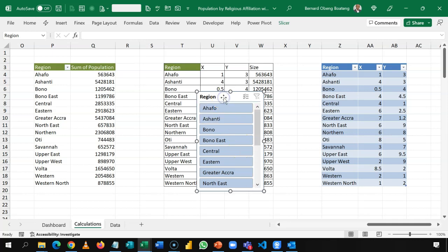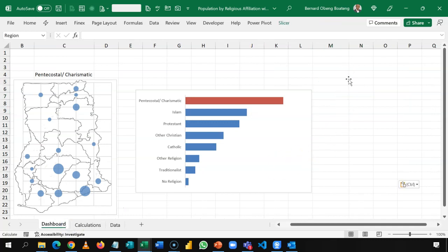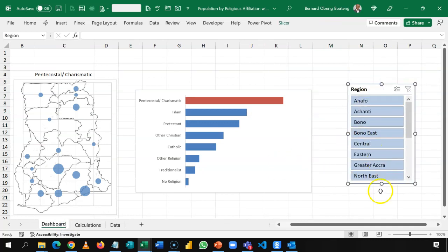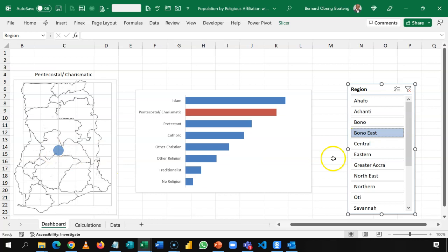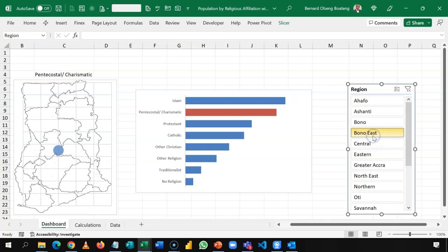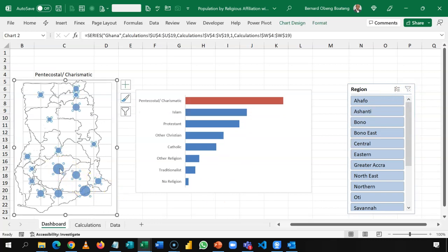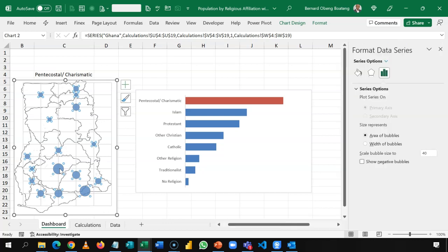So I'm going to cut the slicer, Control X, and then I come to our dashboard and I'll paste this. So our slicer is on the side, helping us see the location of the region that we have selected. So while this is going round, we can also take advantage to format the bubble. Okay, so you can clear the filter, right, and then select the bubble, Control 1. You can also double click to achieve the same thing.